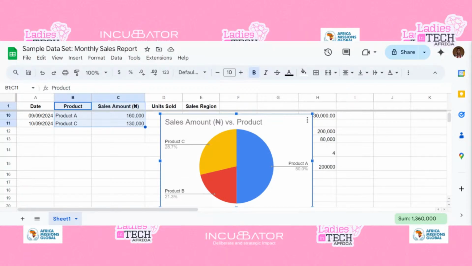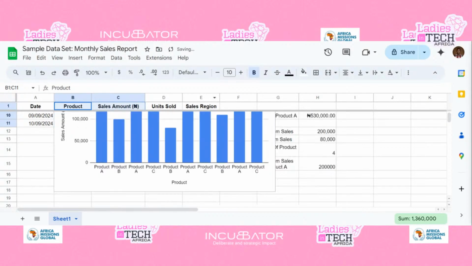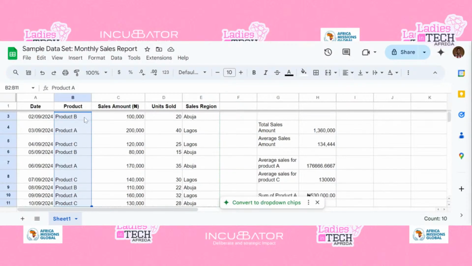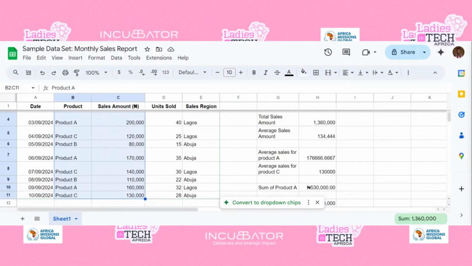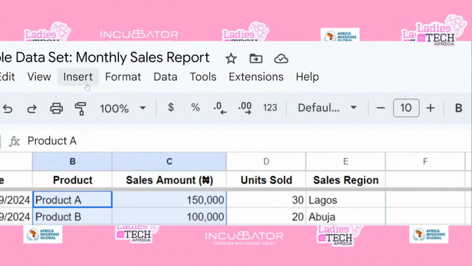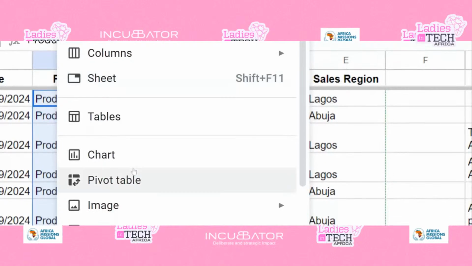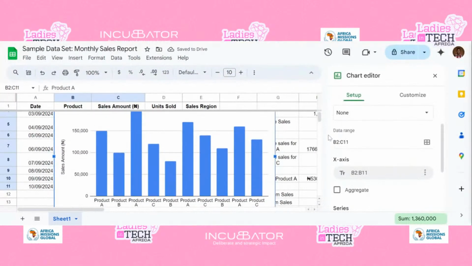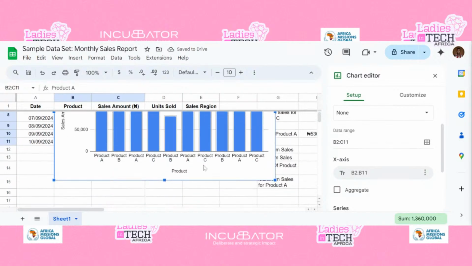Okay, I should explain the chart again. We'll do that now. So the first thing to do to create a chart is to highlight the data you want to chart. I want to create a chart of my products against the sales amount, so I highlight everything. Then you go to insert. I'm zooming now so you can see insert. In insert, as you scroll, you're going to see a chart. When you click on chart, it automatically generates a chart for you.